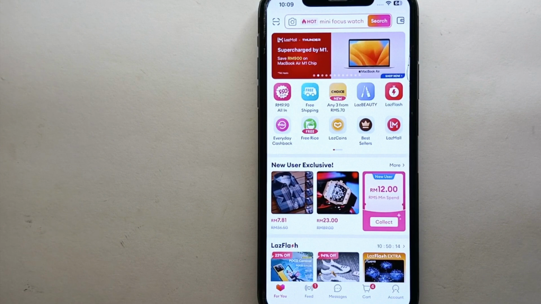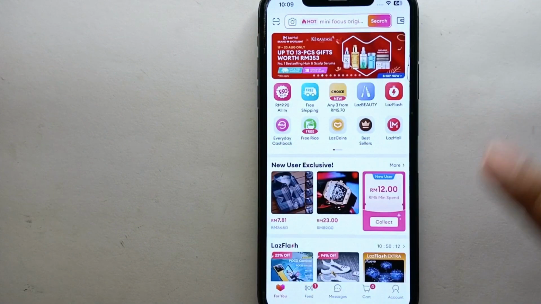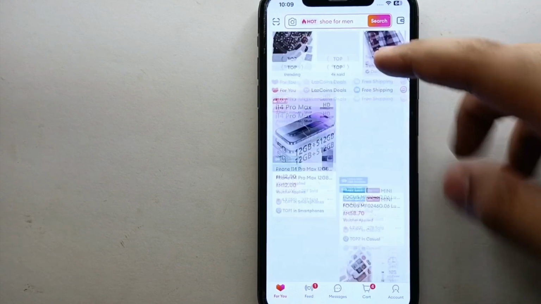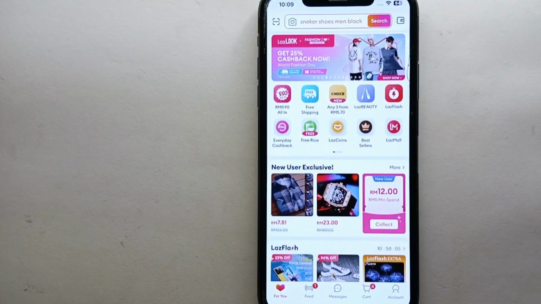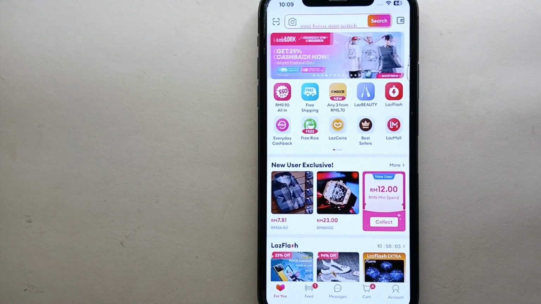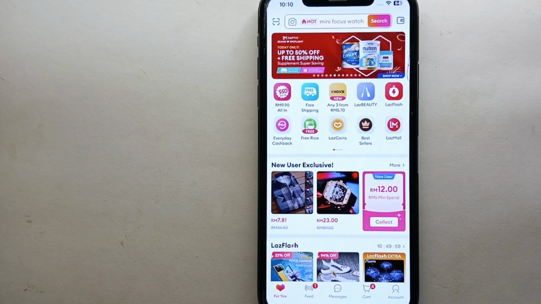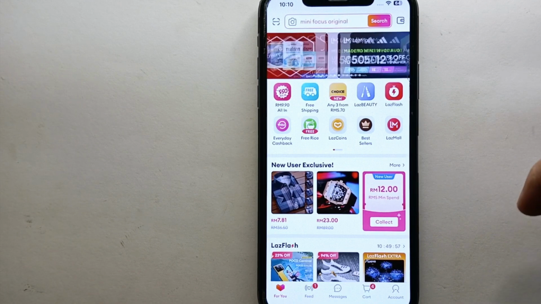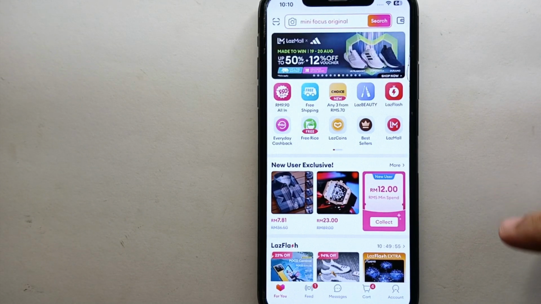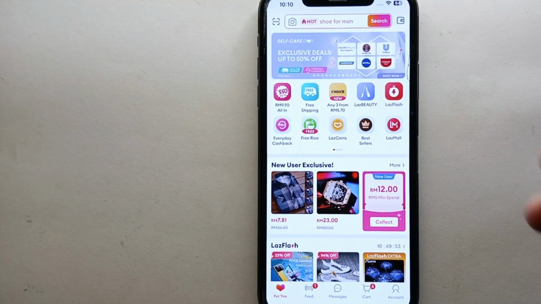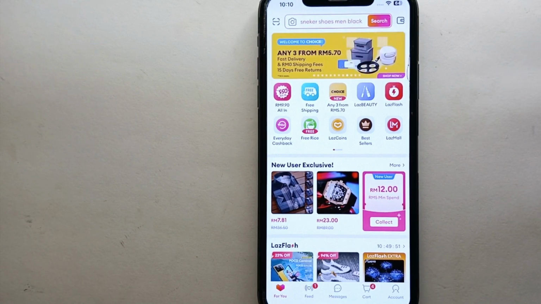This is how the app looks. We have a lot of options almost all over the screen and different products that you could go and purchase. Right now we're in the For You section, therefore you can see all these things. Other than For You, we have four other options at the bottom of the screen, which are called Feed, Messages, Cart and Account.